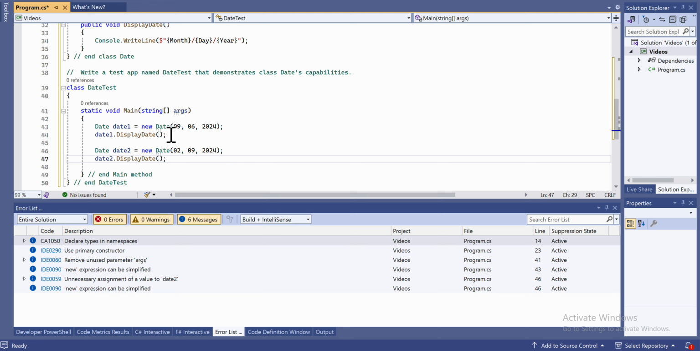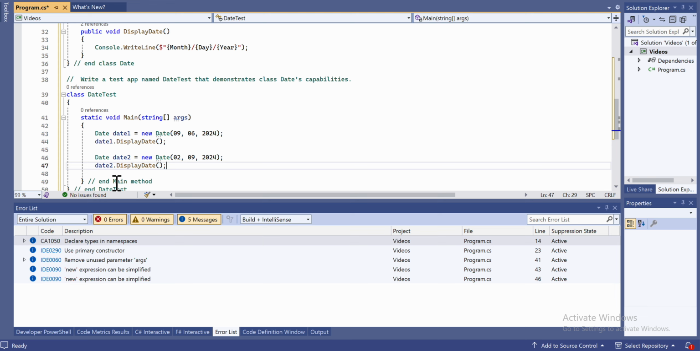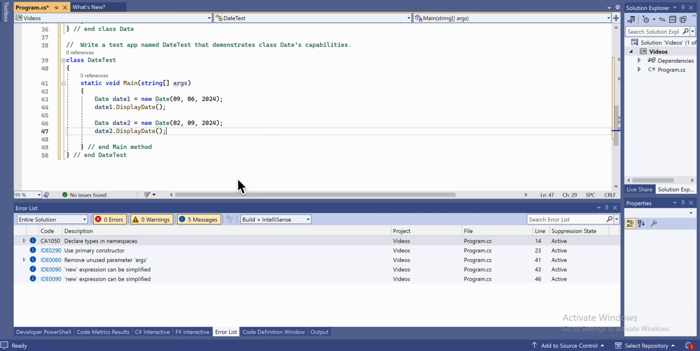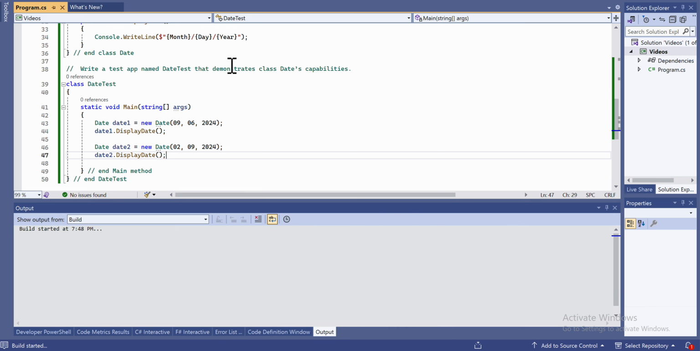Okay, so what this is going to do is say these are the values for the instance of date 1, and these are the values of the instance of date 2. In our display date, it's going to write out the value of month, day, and year with the slashes between them. So let's go ahead and run it and see if it's going to print to the console correctly.